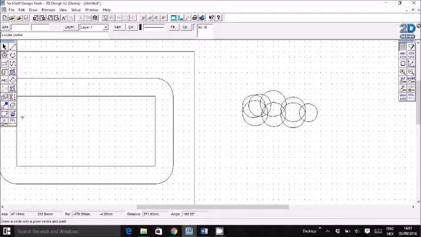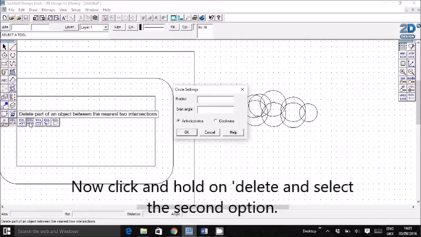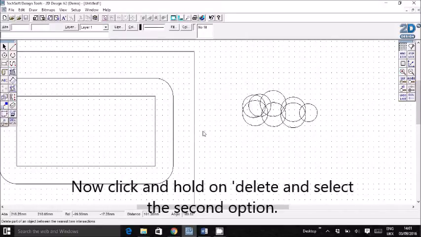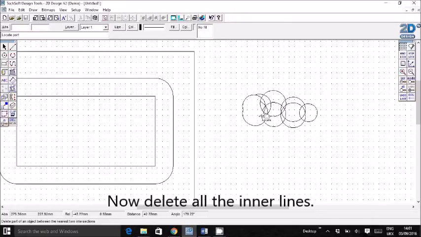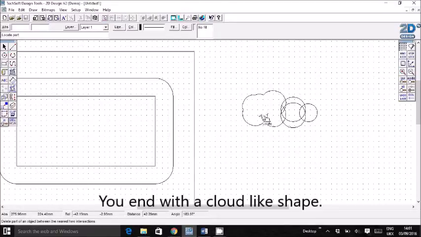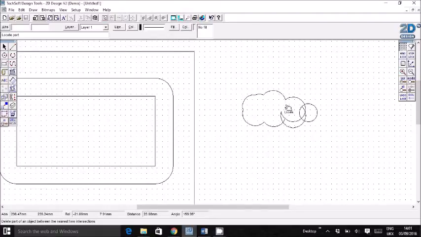but if I take this delete tool, remember we want the second option here, I click the second option and then I delete all the inner lines. What you should start seeing is a cloud-like shape emerging. See? There is a basic cloud shape. Not bad.